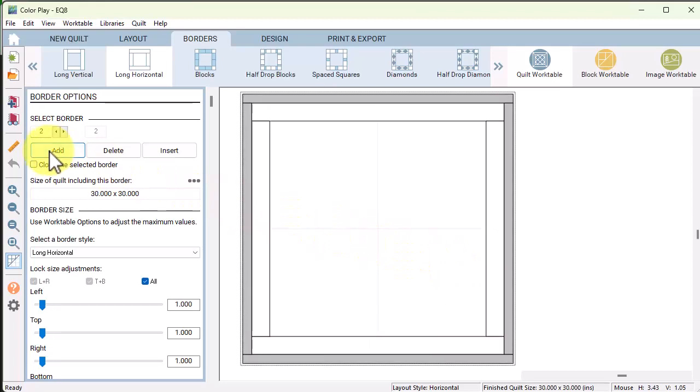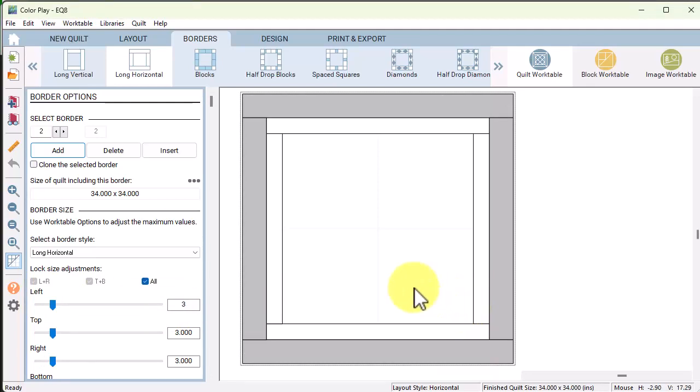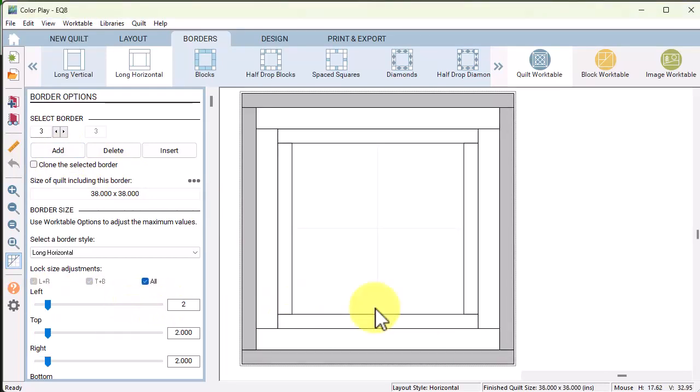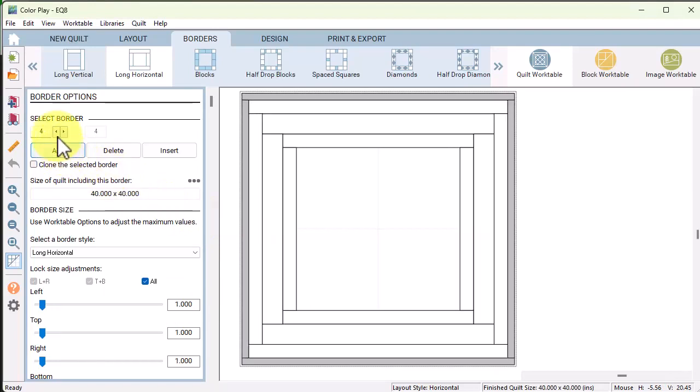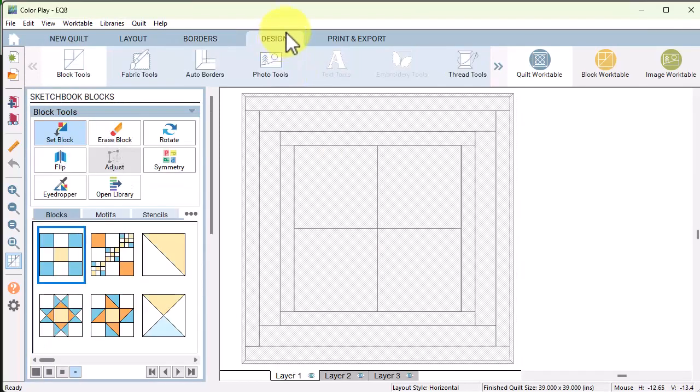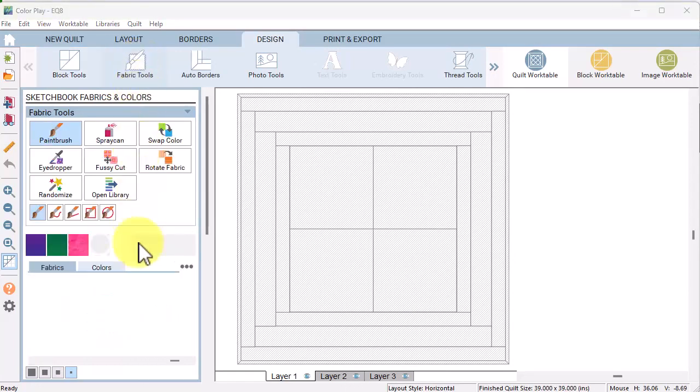Select Add and make the second one a 3-inch long horizontal. Select Add and do a 2-inch long horizontal and select Add, change to the style mitered and change the size to a 1/2 inch. Select the Design tab, select Fabric Tools.